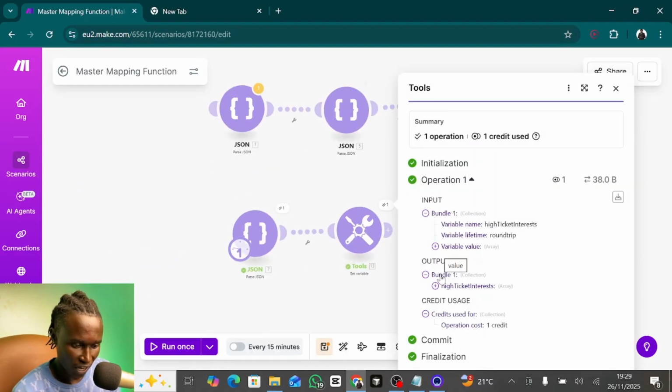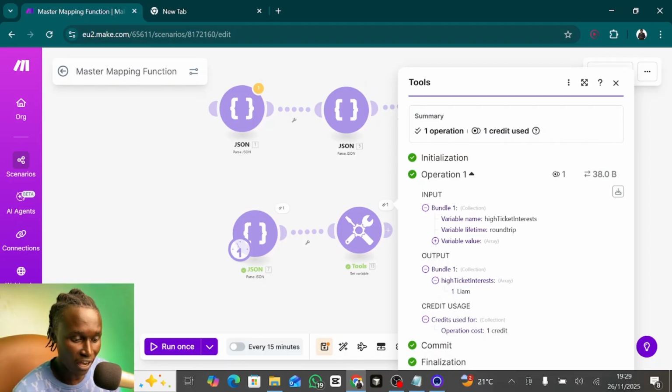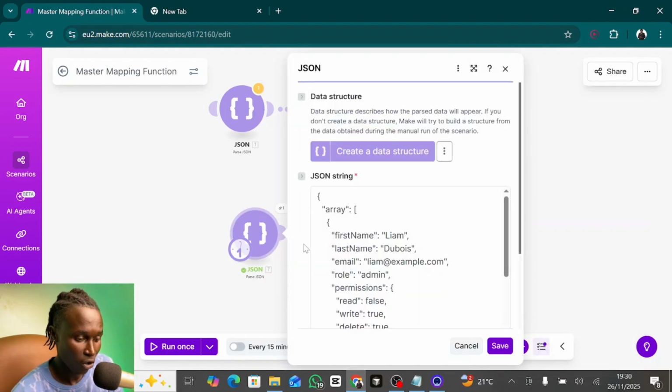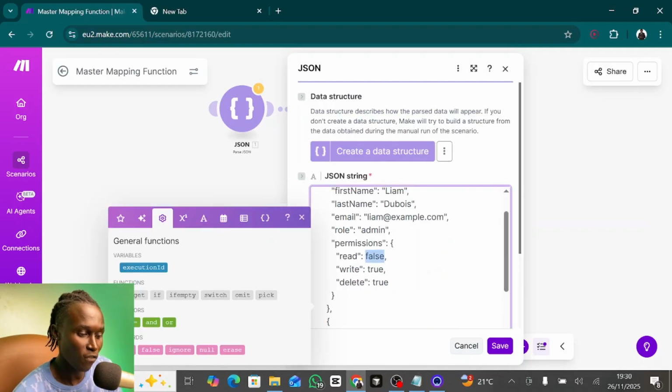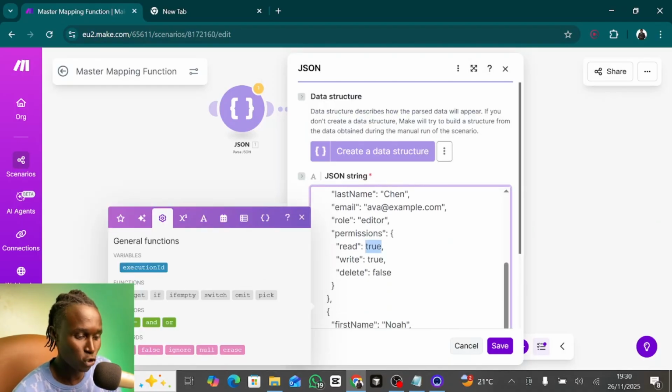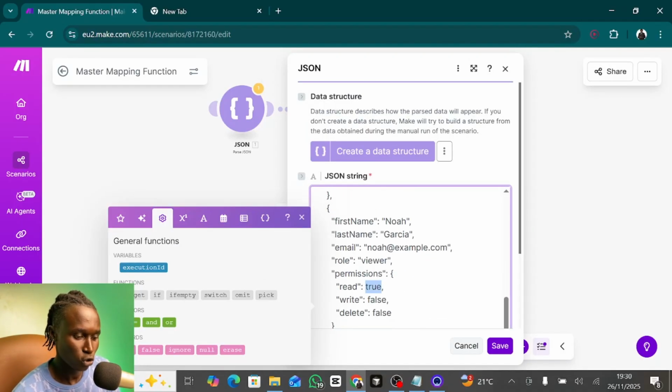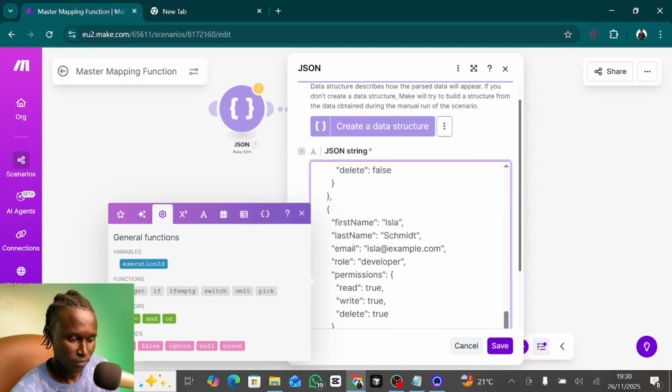So if I expand on that, you can see. Okay, why do I keep on forgetting? Okay, anyways, you get the point. It's not meant to be called high ticket interests. But if I expand on this, we only have one employee who doesn't have read permissions. And if you go back here, we can see that it's only Liam who has a false on the read permissions. All the others have true, true, true, true. You can clearly get the picture.